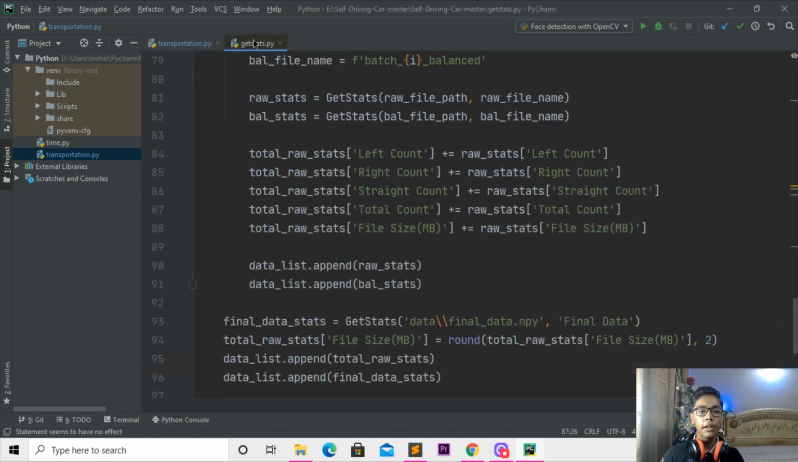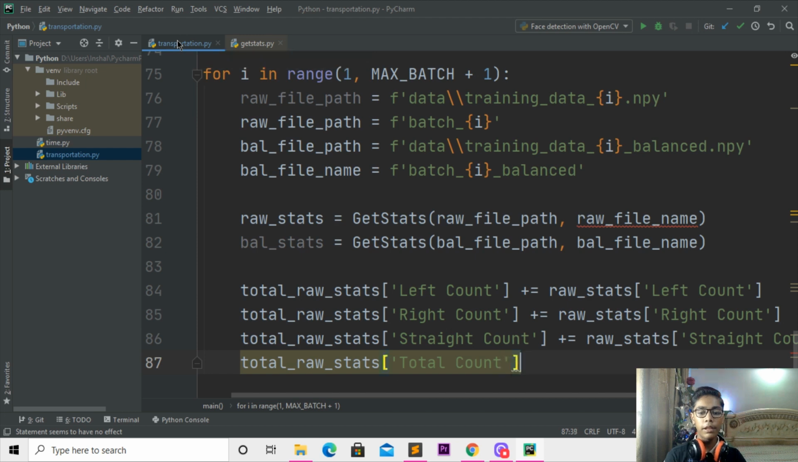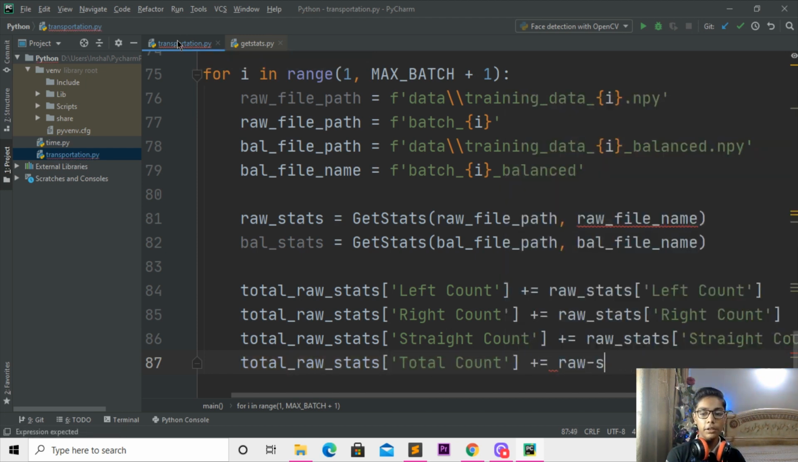Then I'll be writing this column here and changing that to total count. And when you've done with that, I'll be writing plus equal raw stats. So I'll be writing that.